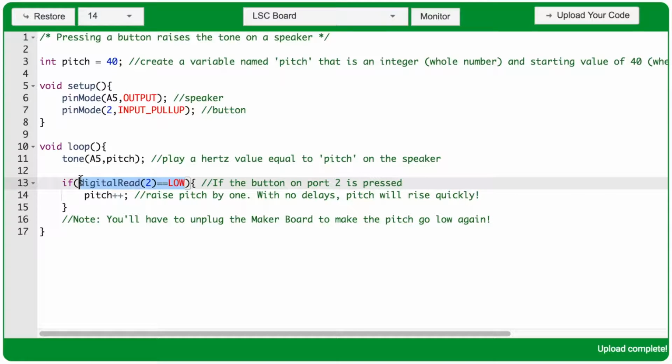So the condition of this if statement is if digitalRead(2) equals LOW. That means if the button is pressed and sending a low signal through port 2, then this condition will be true and the code inside the curly braces will run.